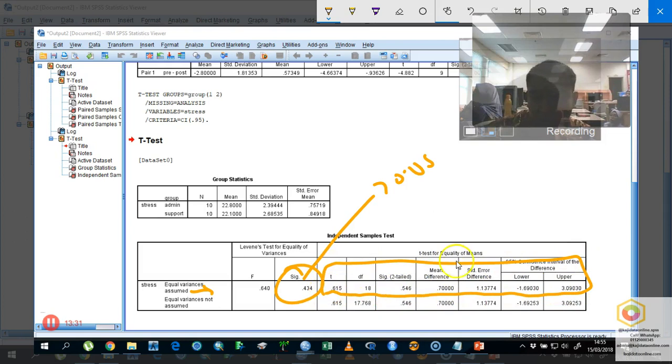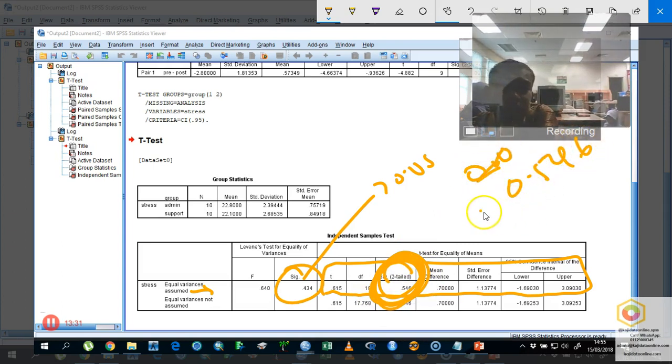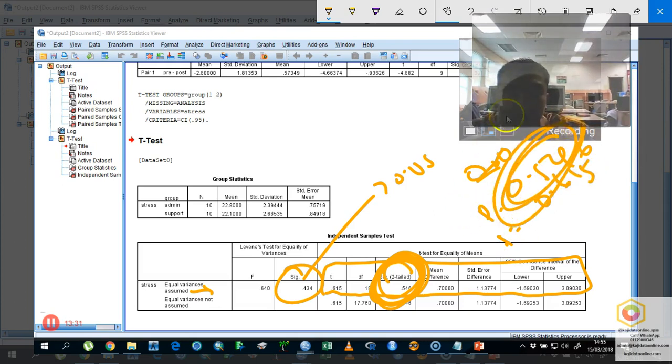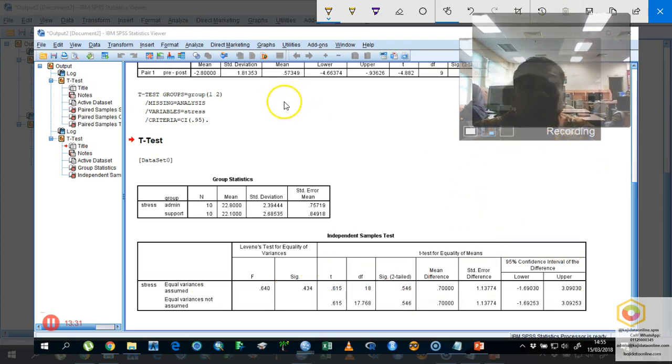So inside the first row here, we are looking into the Sig. You see here is 0.546. So this is the p-value. And then what about the t-statistic? The t-statistic is equal to 0.615. So is this more than or less than alpha? Correct. It's more than alpha. So reject or fail to reject the null hypothesis? Correct. Fail to reject the null hypothesis.